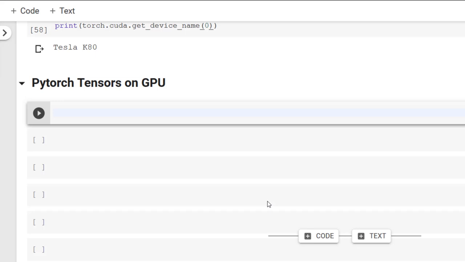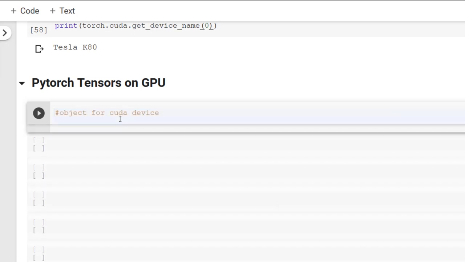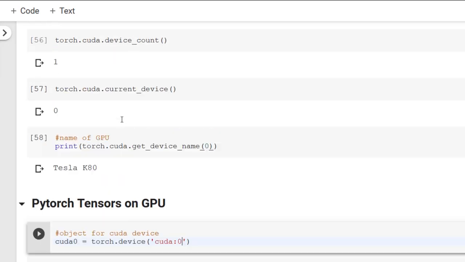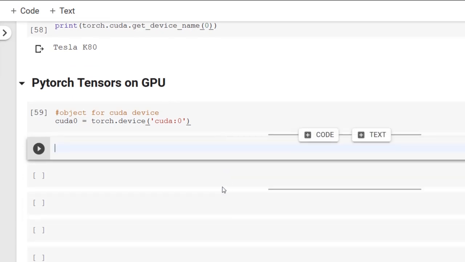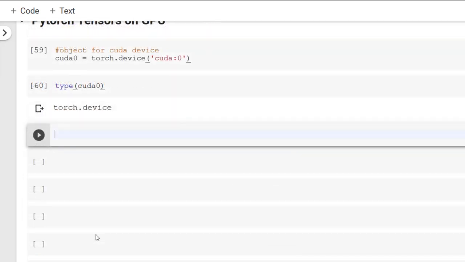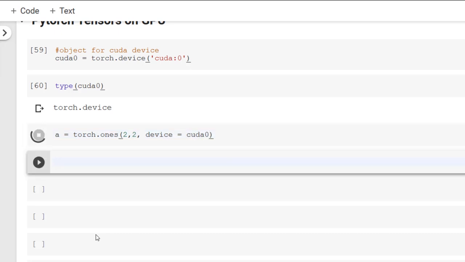on CPU or GPU. First, I'll create an object representing the CUDA device like this: cuda0 equal to torch.device, and inside the parentheses "cuda:0", mentioning the current device as 0. When we are creating the tensors, we will pass in another parameter, device, and assign the device object we have created just now, that is cuda0. For instance, a equal to torch.ones(2, 2, device=cuda0). So, this will create the object at the current CUDA device.